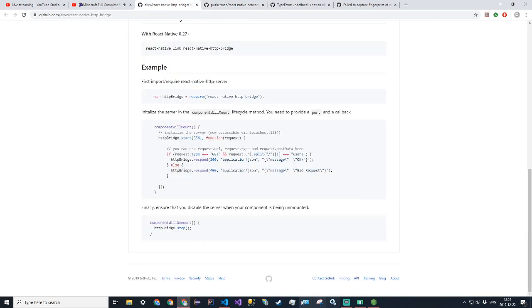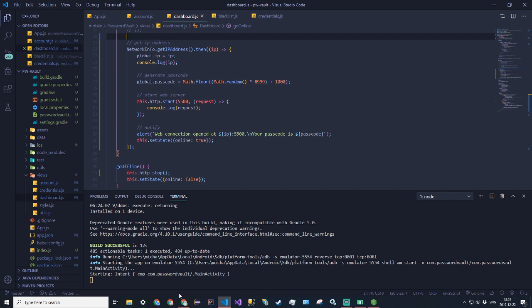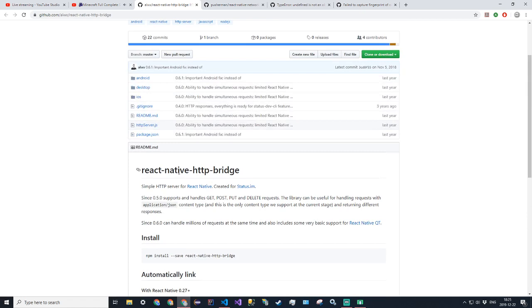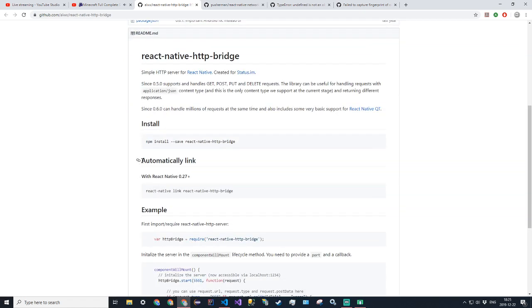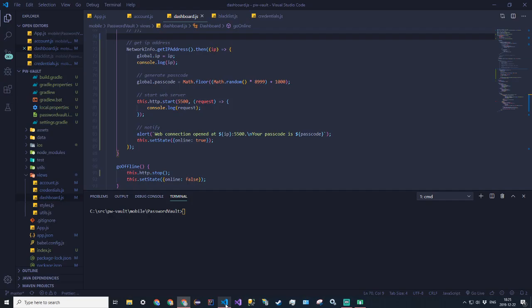Alright, so this is now in HTTP bridge, if I'm correct. I don't know if it linked HTTP bridge either. Shit! It did not link HTTP bridge. So we have to manually link HTTP bridge ourselves. Great. Alright. Install, automatically link. How do you manually link? I guess I can just rerun that.